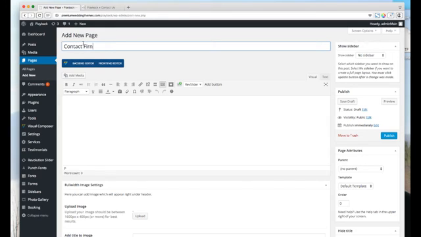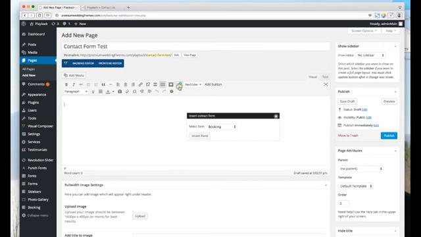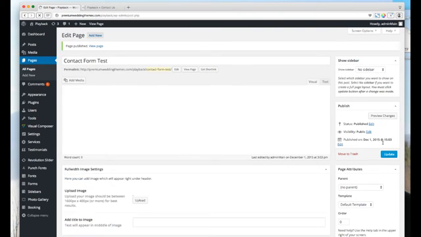Contact test. And make sure you've selected the editor box. Put your mouse in there and click on it. That way it's selected. And then what you'll see is a little icon for add contact form. Click this, it's going to open up, and you can choose the form you want to insert. All right, so we can insert the booking one if you want, testimonial one, whatever. But in this case, we're going to use the one I just made. I'll select it, insert form. Let's publish it so we can take a quick look.